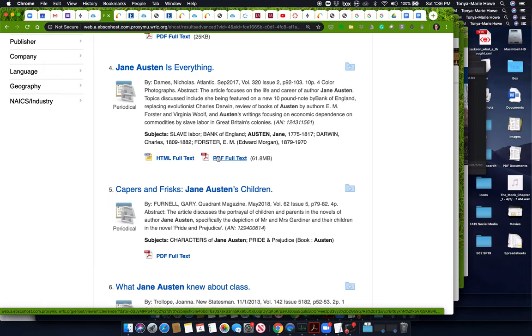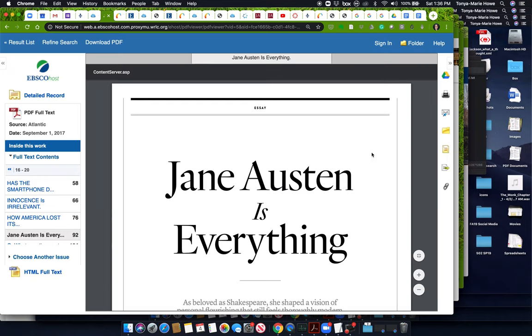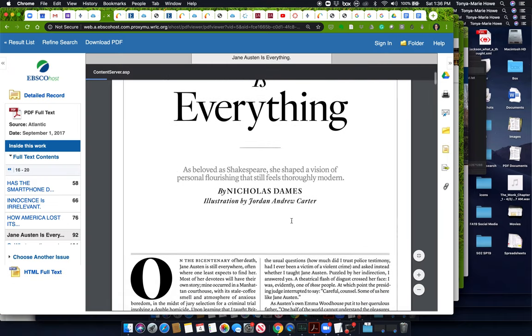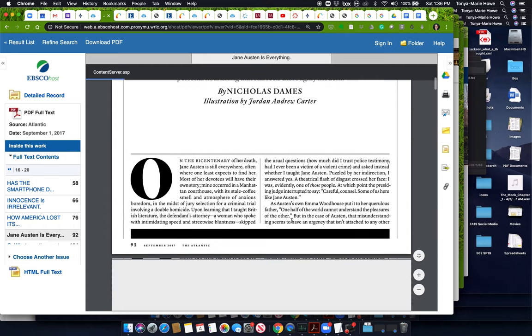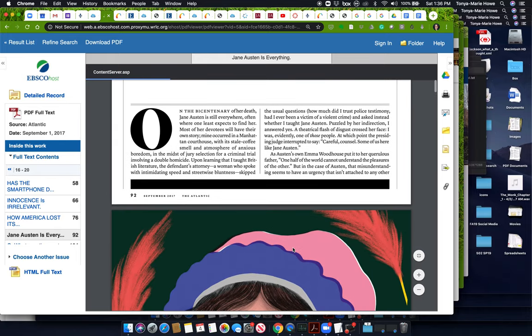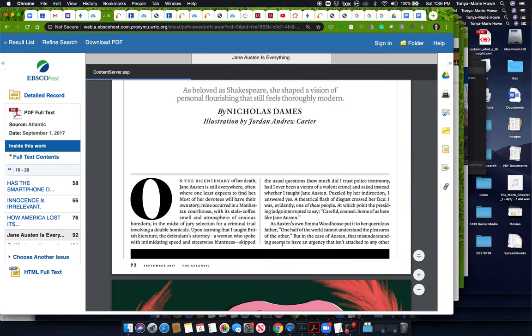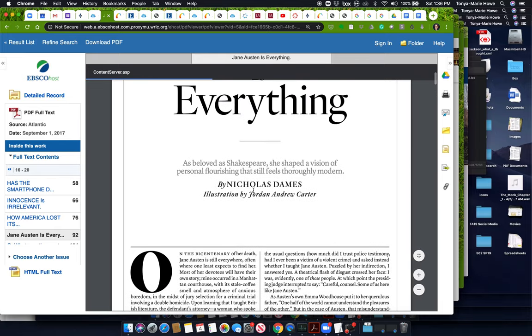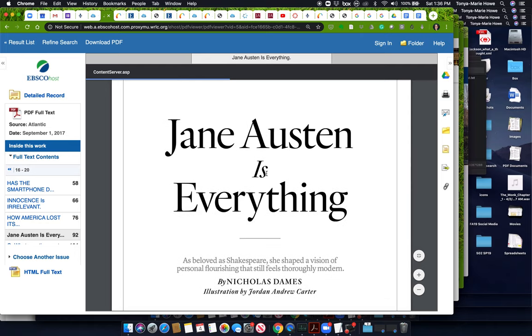When you have the option, get the PDF full text, because it will show you the actual page image, how it actually looked on the page, as you can see here. So this is an article. It's a four-page article in The Atlantic Magazine, and this would be the kind of resource that you're looking for.